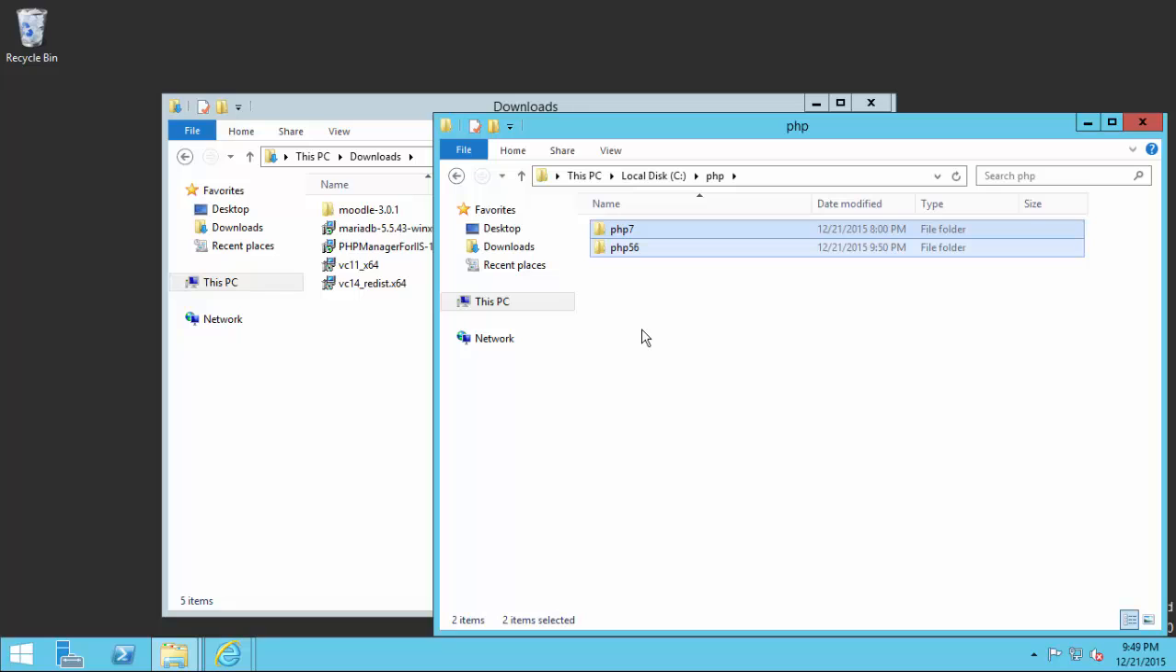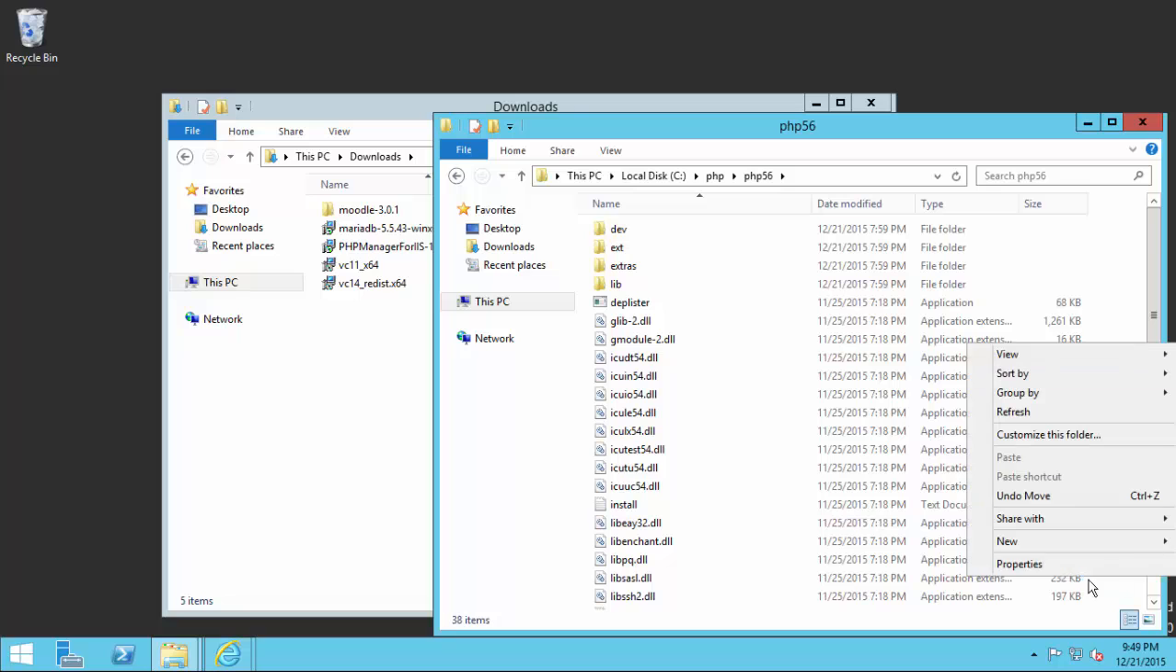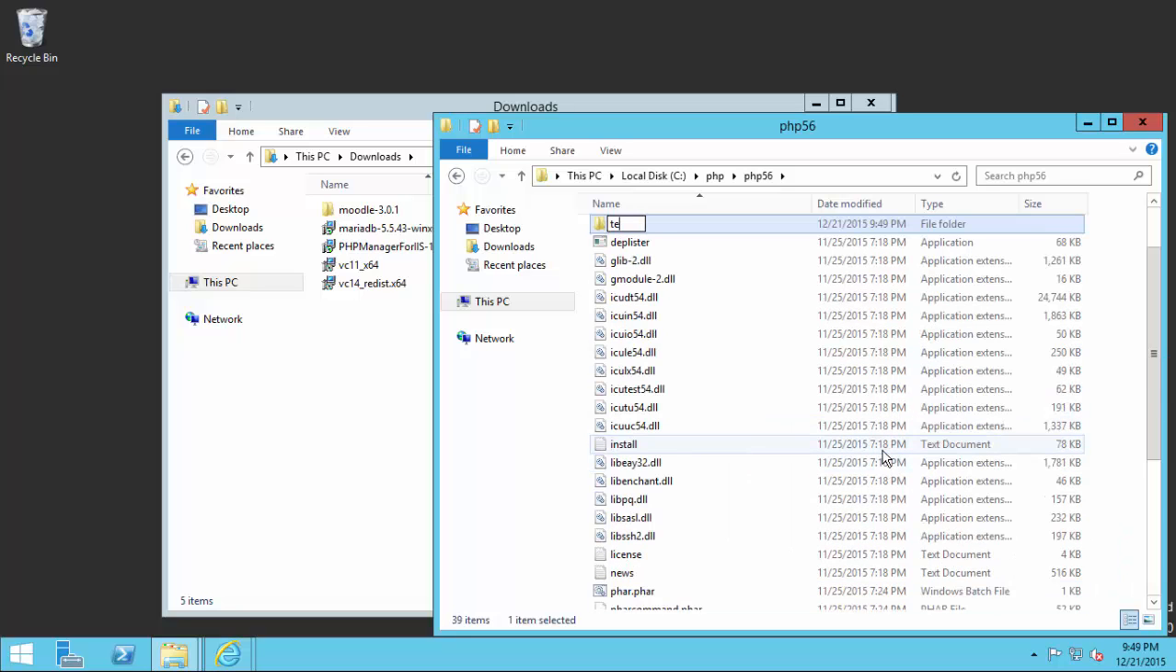So with my PHP files inside my PHP folder on my root drive, I'm going to open my PHP 56. I'm going to create another folder inside called temp, or you can create any folder with any name you like. Going to do the same thing with the PHP 7 folder.